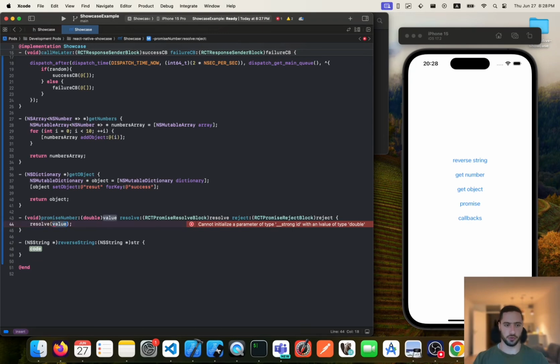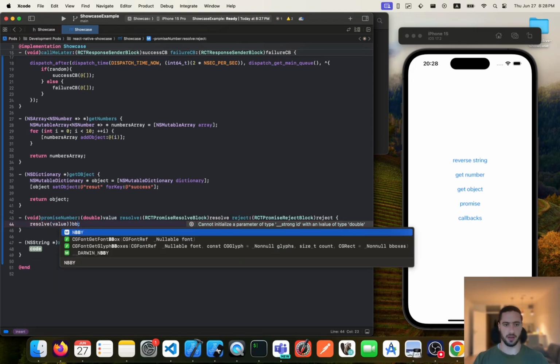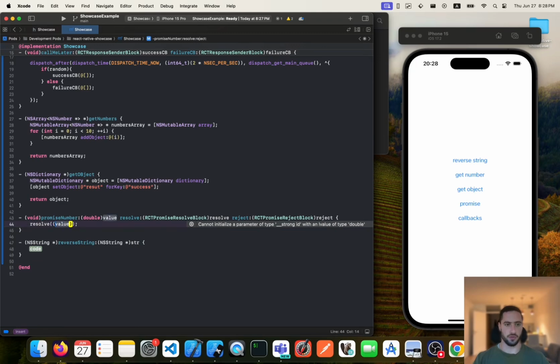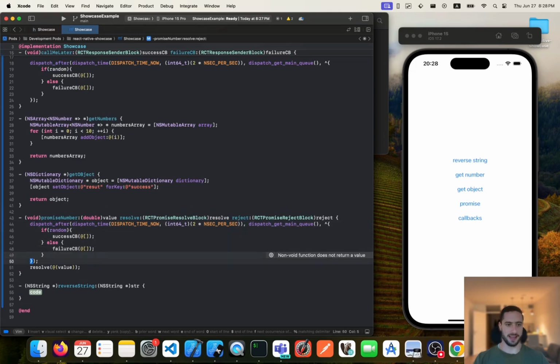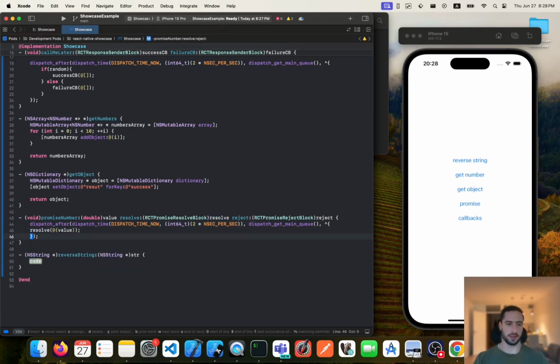So again, in order to convert this from a double to an object type, we add in the at with the parentheses. But just to make it not happen that instantly, because usually promises take some time, just to simulate that it's taking some time, let's copy in the set timeout equivalent of Objective-C and then call resolve after 2 seconds.